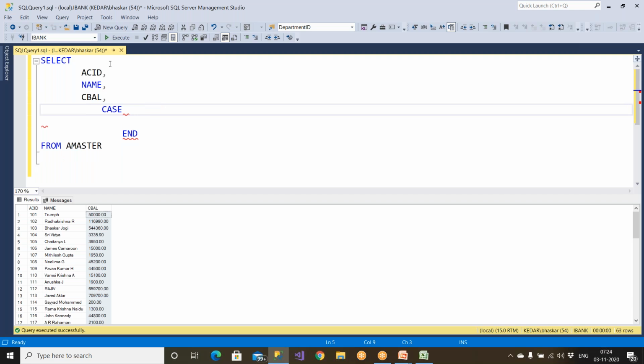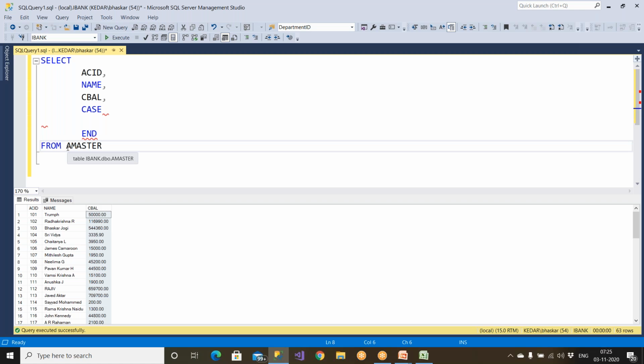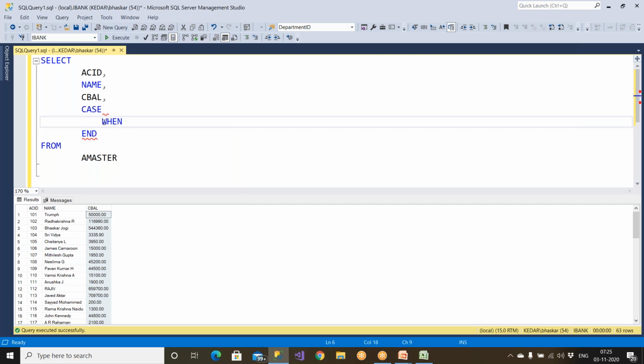Do you know? This is how a professional will write his queries. Account ID, name, C balance, and case starting and case ending with end. Now you say when C balance is less than, let us say, 10,000, then I'm saying the customer is a silver customer. This is the expression. What is the expression? When the C balance is less than 10,000, the customer type is silver.